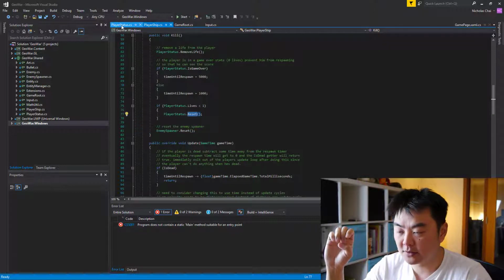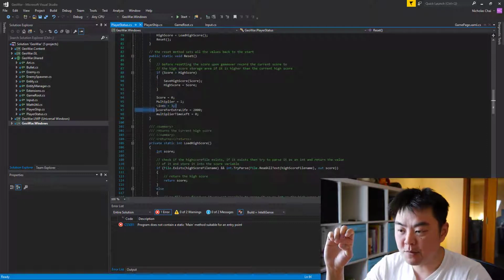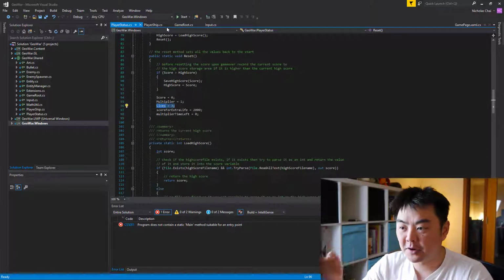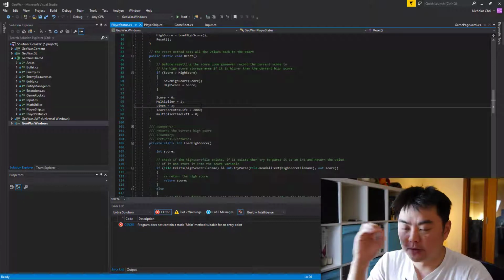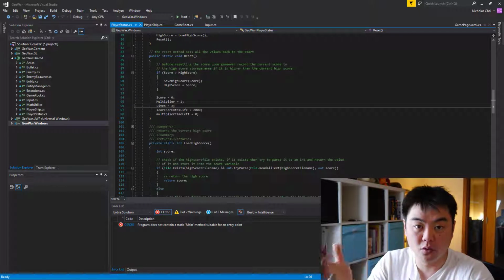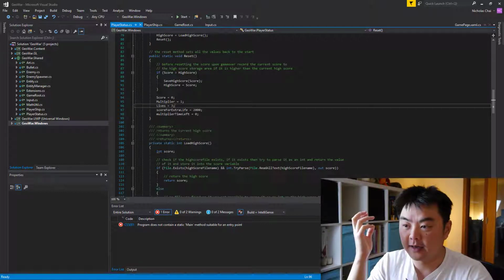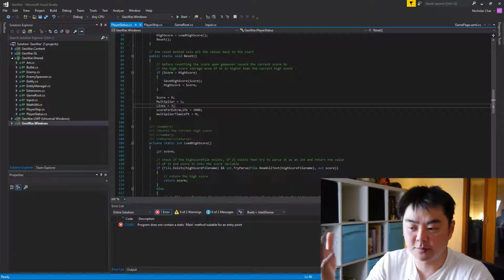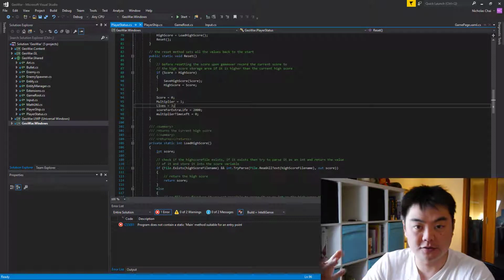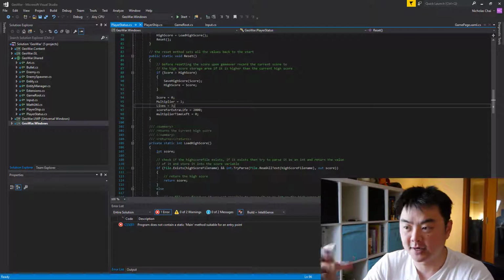Now, what this player status.reset does is it immediately puts lives back into the player, and because the game over status returns true if there's 0 lives, or false if there is more than 0 lives, it immediately gets switched back to false, right? That is no longer in a game over state.